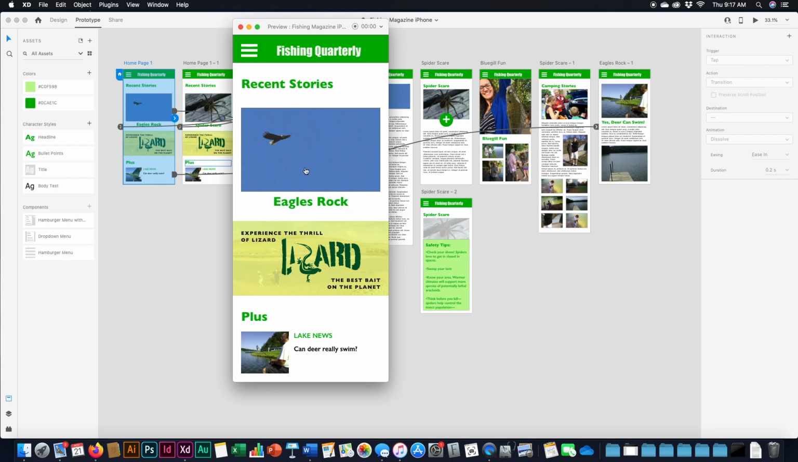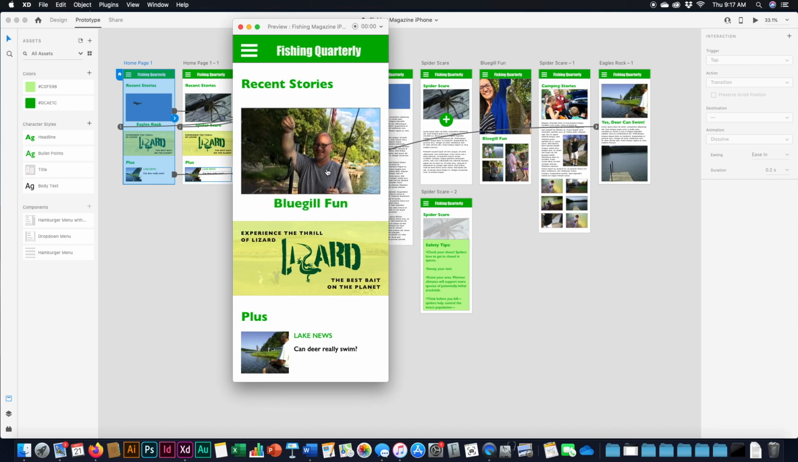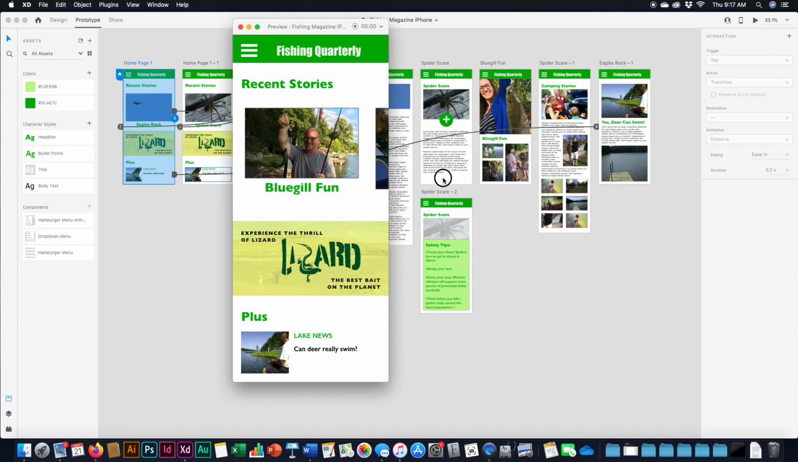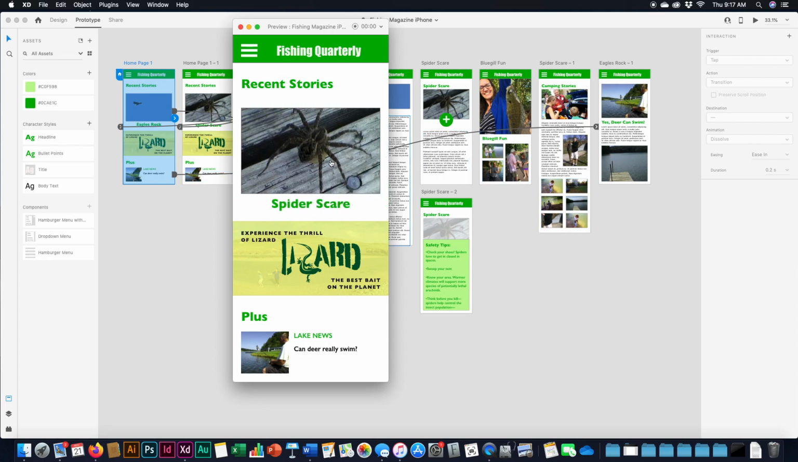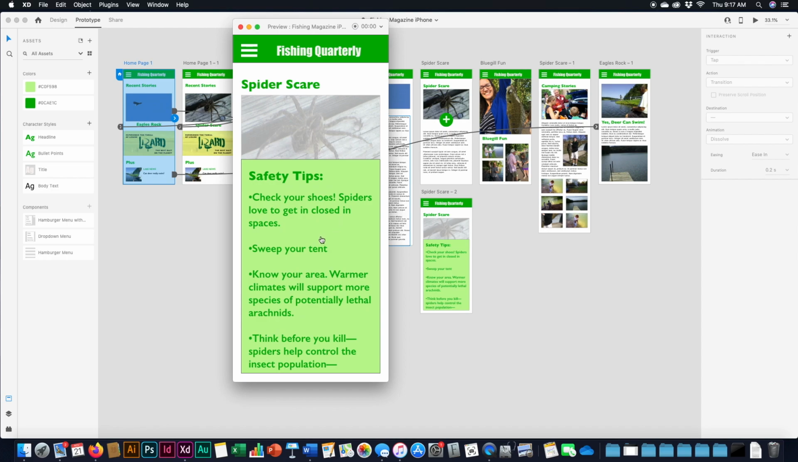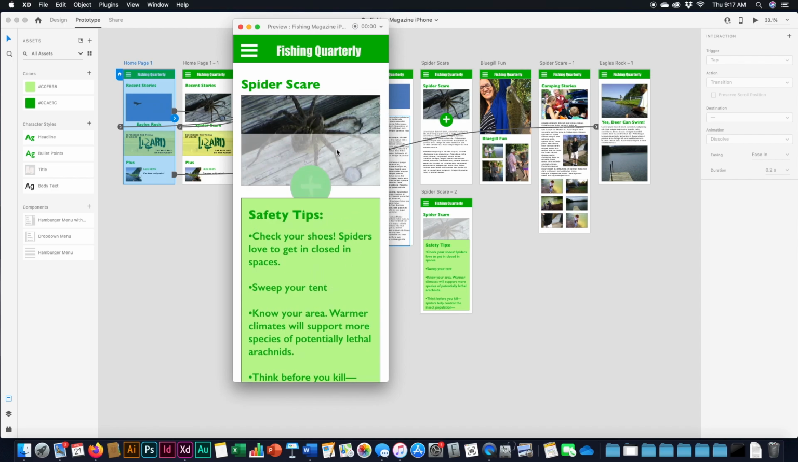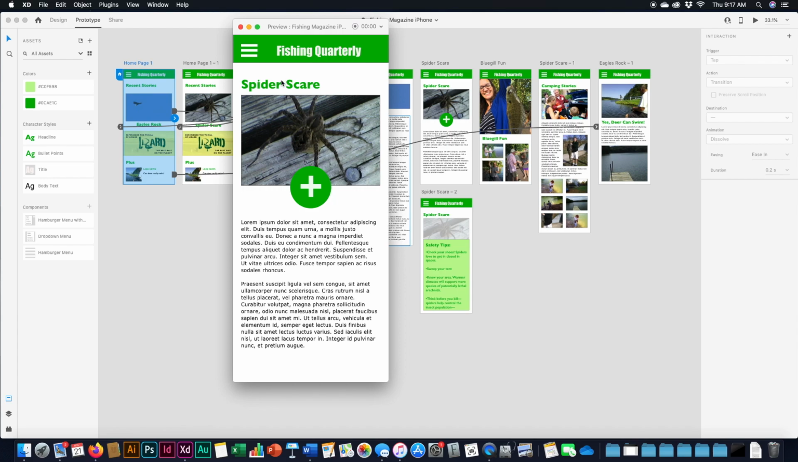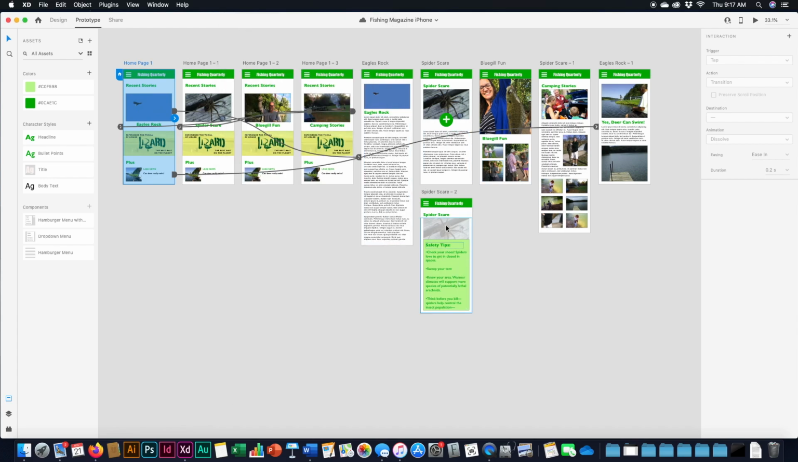It has recent stories and it has my advertisement for my company, and then it's got a little plus thing. With the recent stories, I can click and drag, and this is why there are four home pages, because I created this slide thing, and from any one of these I can click and get to the story that it wants to do. And on the spider scare one, I've also created a sidebar. If I click the plus, it brings the sidebar up, and then if I click again, the sidebar slides back off. So that's this page down here.